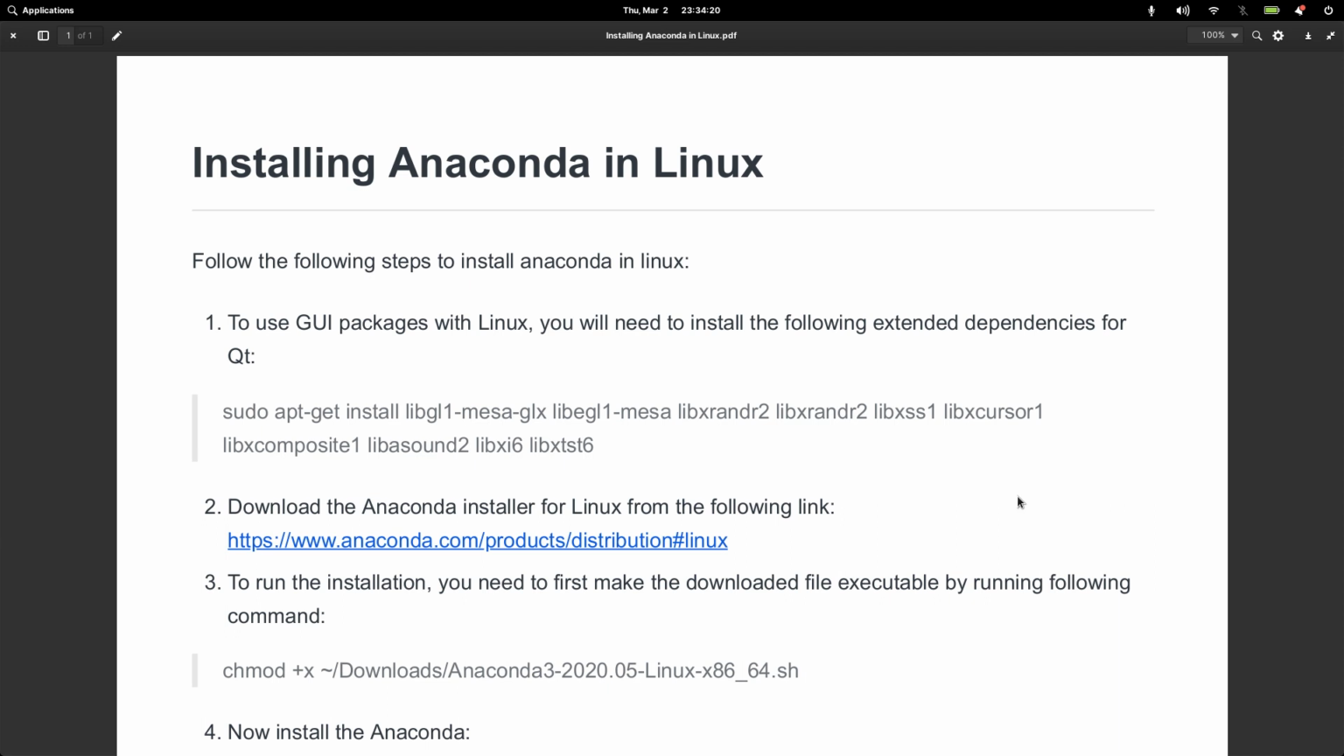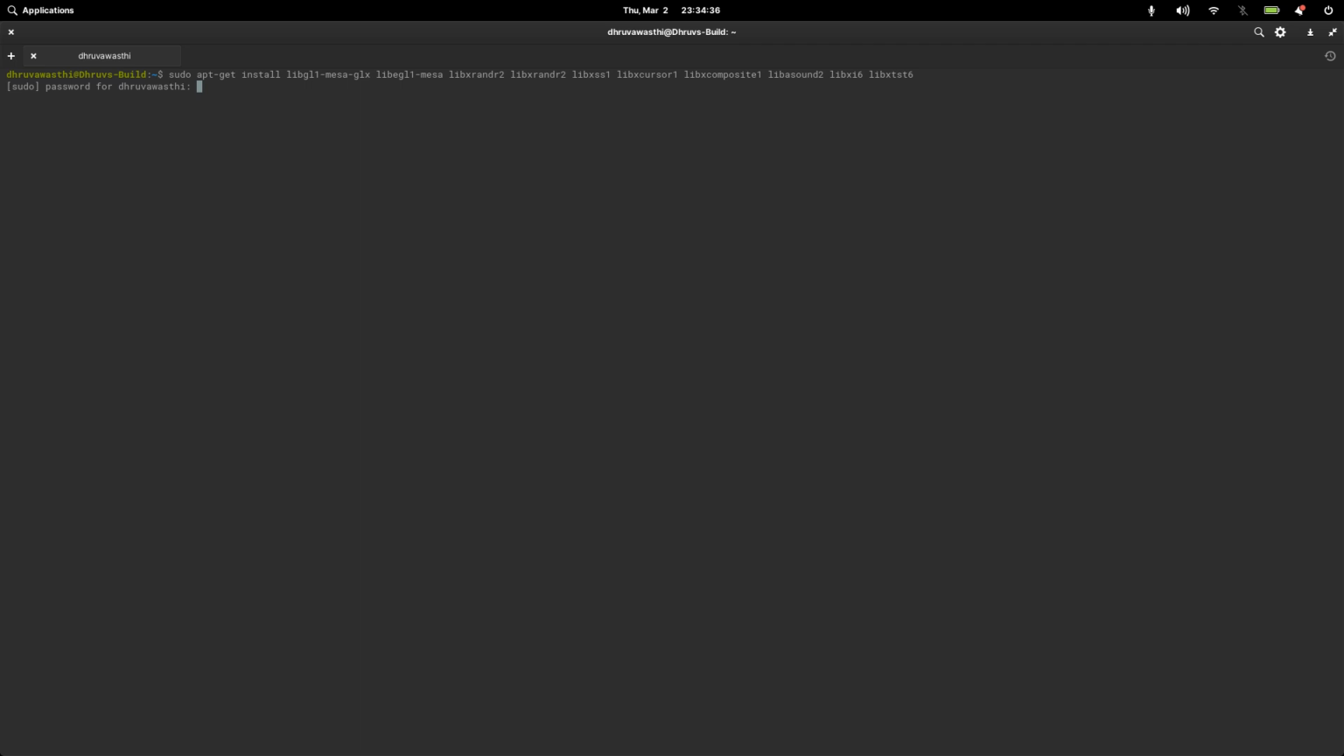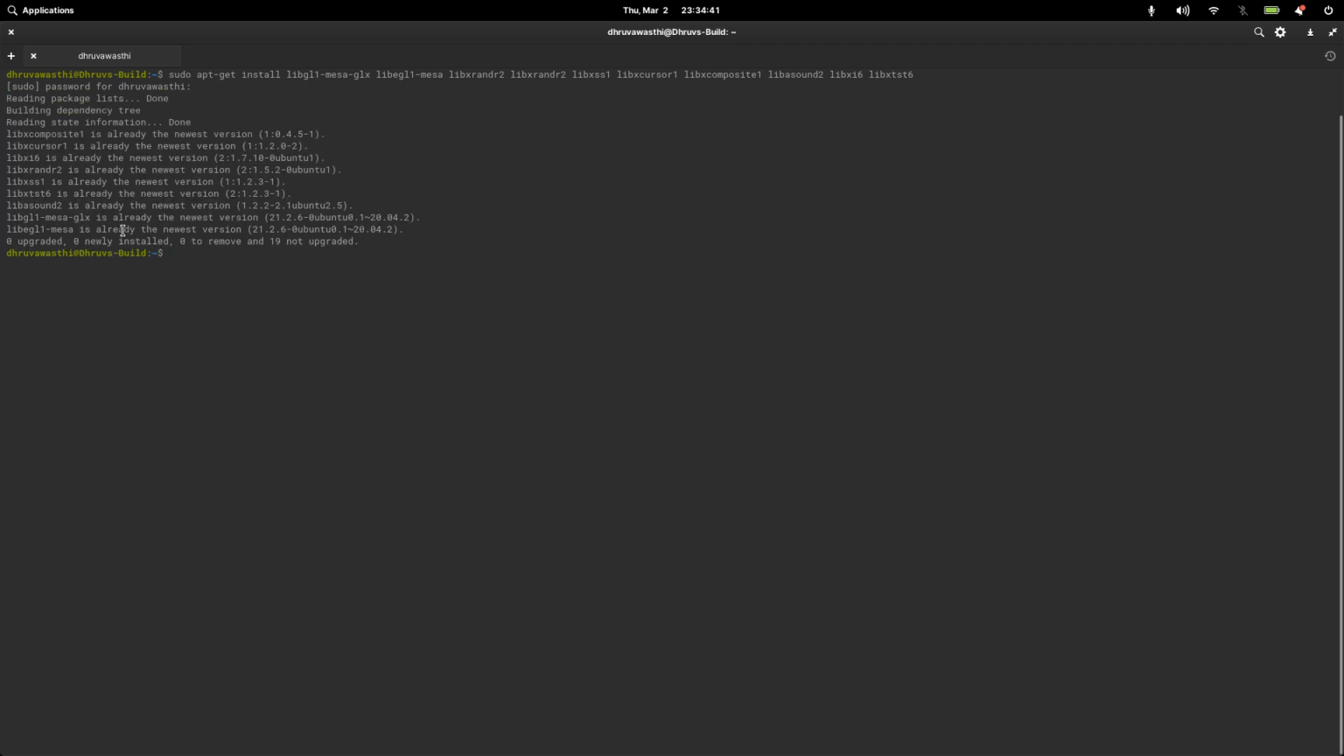Today I'm going to show you how to install Anaconda in Linux. So the basic prerequisite is, if we want to use some GUI packages with Anaconda in Linux, we need to install some libraries into our Linux distribution. To do that, I'm simply going to copy this command and paste it into the terminal. Okay, so now as we can see, all the packages are installed.